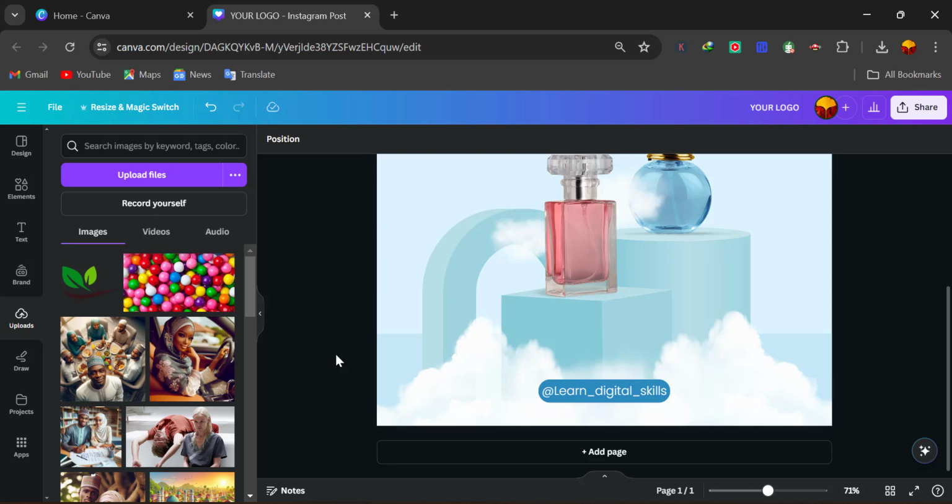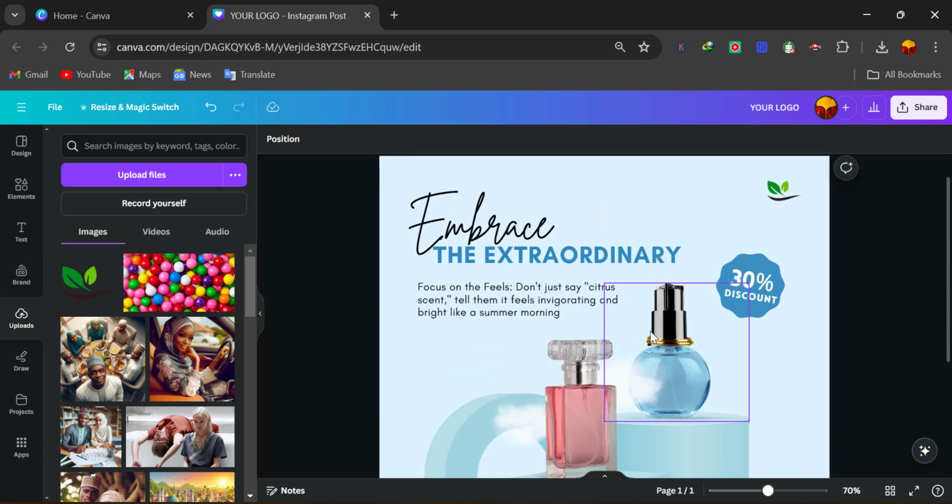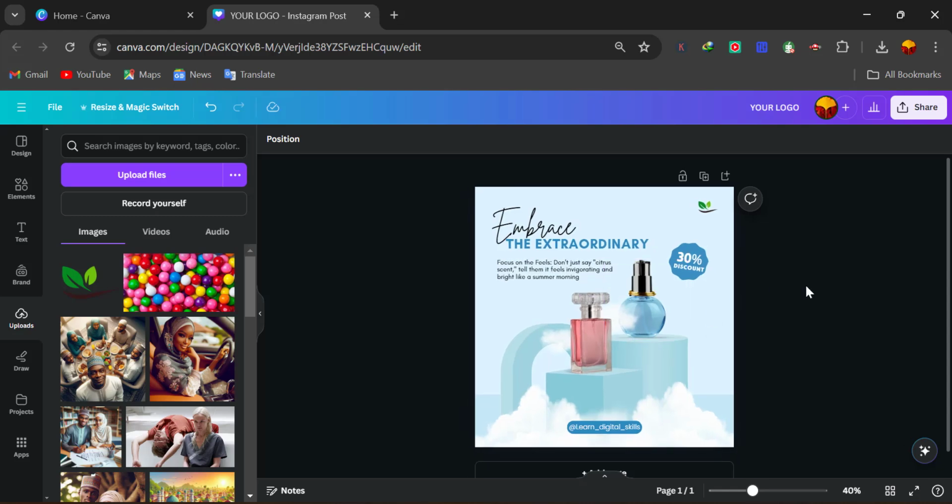All right, so this is actually my learn digital skills. Okay, so I have my design ready, and this is it right here. So this is just the simple process on how you can actually design for your social media post. In fact, any one of your choice, you can just do it the same way.